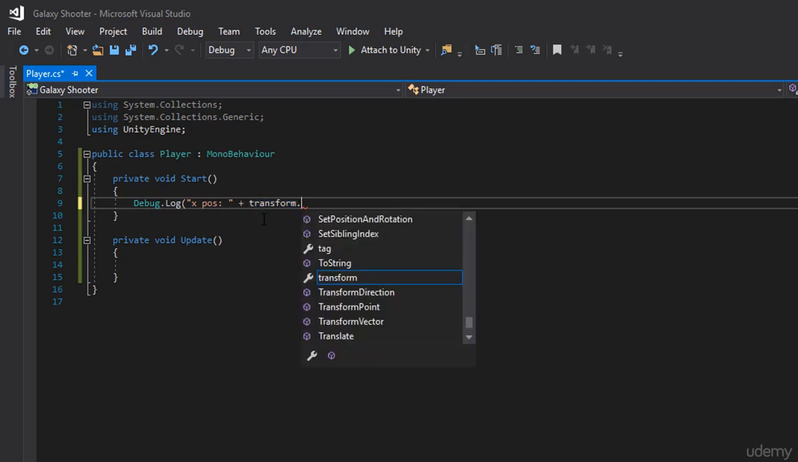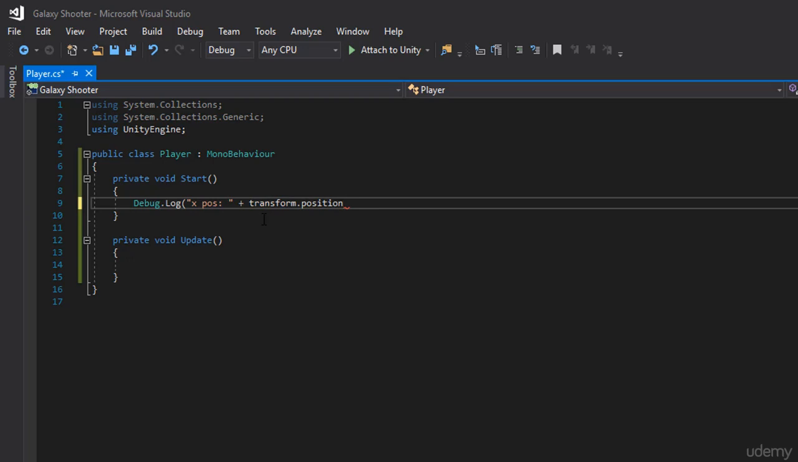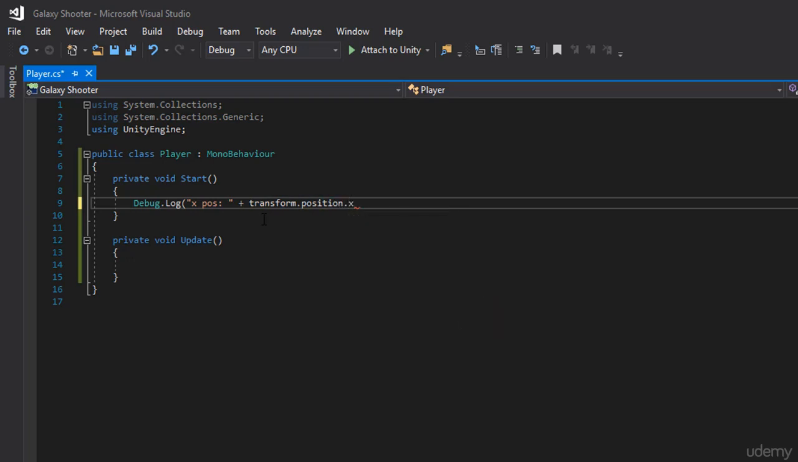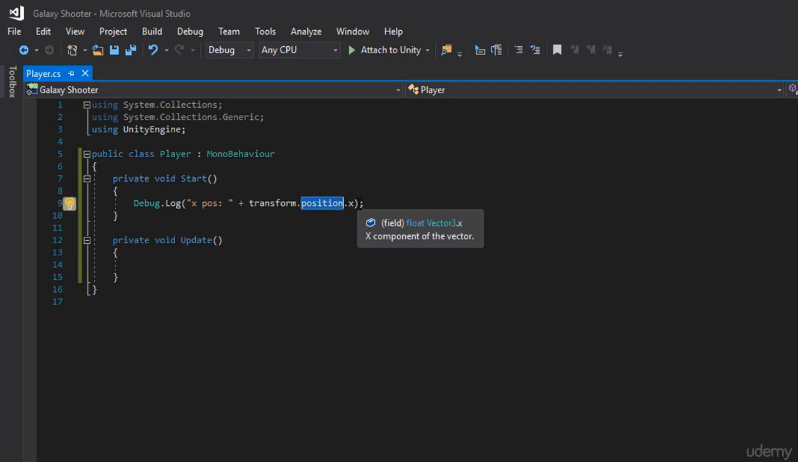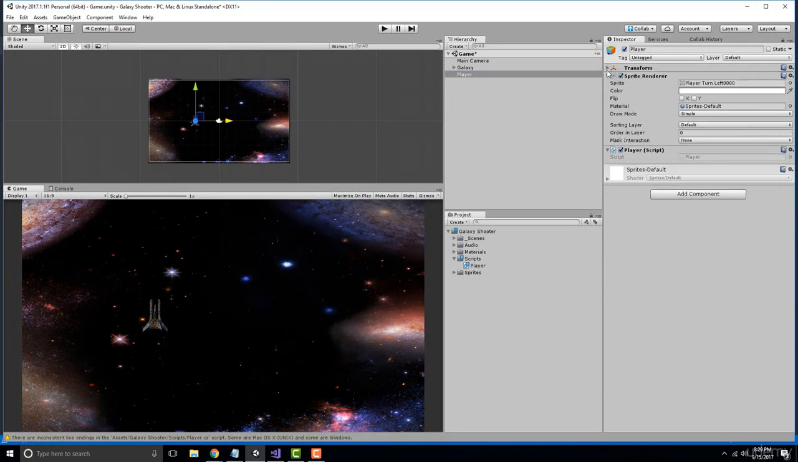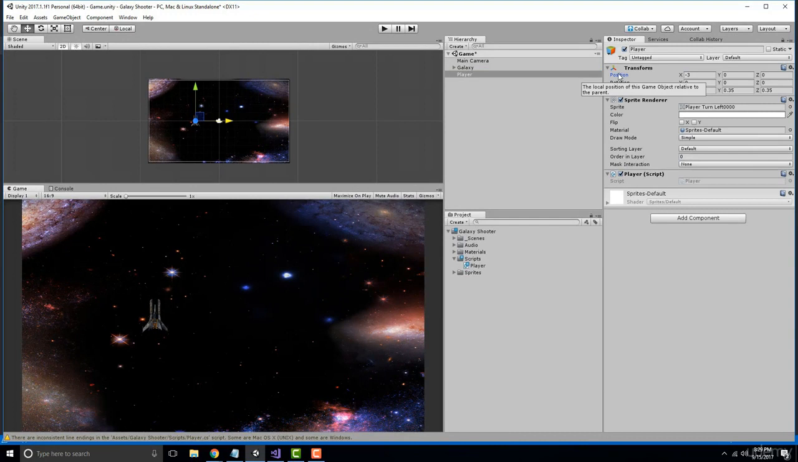I'm going to say dot to get the position, and then I want to say dot again to go further in to get the X value. And we'll go ahead and close that. Notice I did transform.position.x. The reason why that's so important is because that was the steps and process it actually takes to visually get there as well. I'm on the player, I go to the transform.position.x. If I want the Y value, I would say .y, or the Z value .z.